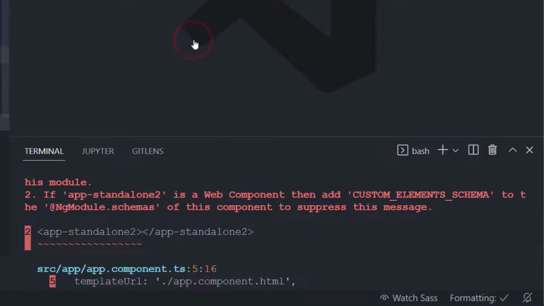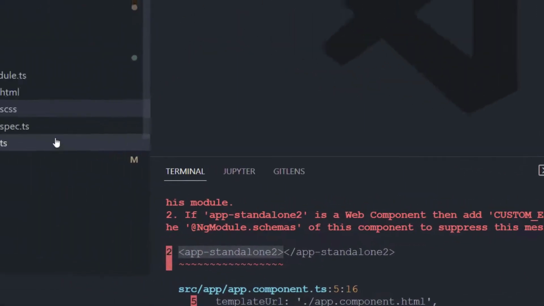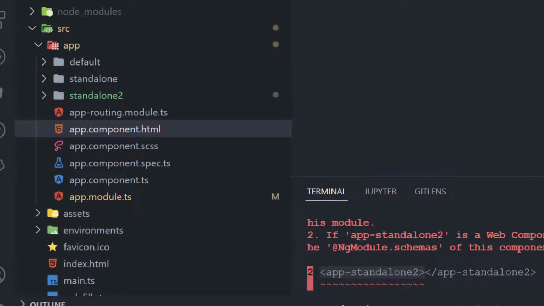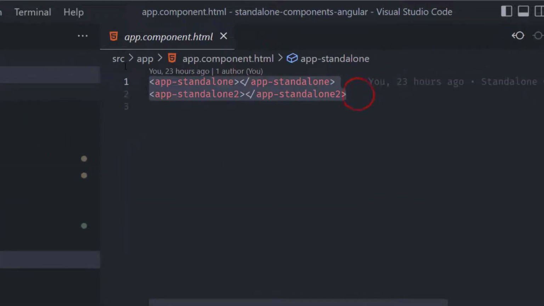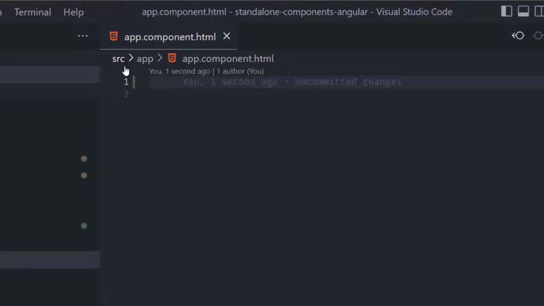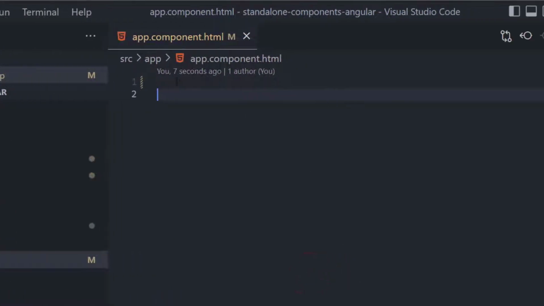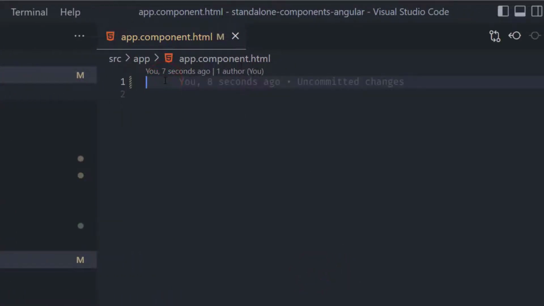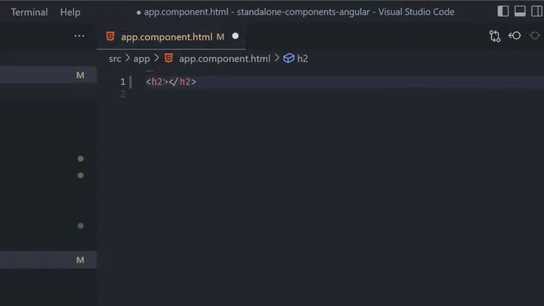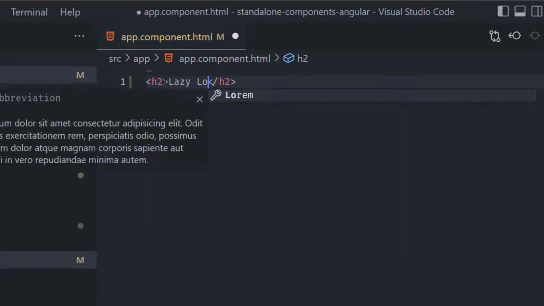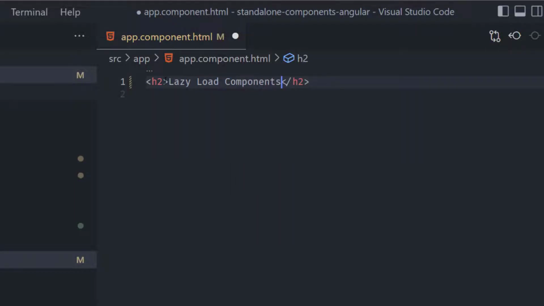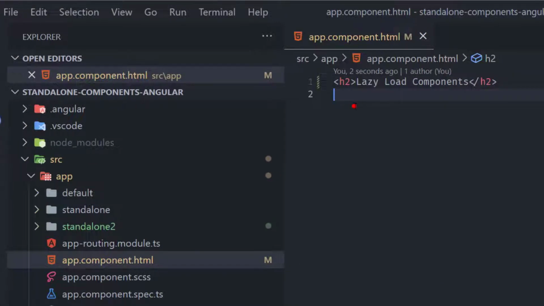Okay, the issue we have here is because we haven't removed this app standalone component from the app component here. Okay, I'll remove these two from here. Hit save. Let me see. It's compiled successfully. So just reload. We have nothing here. So right now in this app component, I'll just add a title, lazy load components. Okay, it works here.